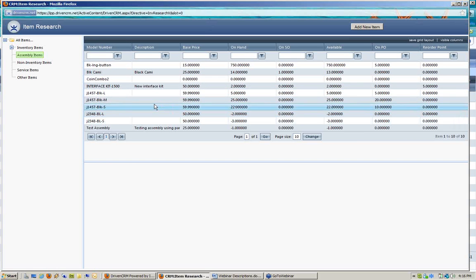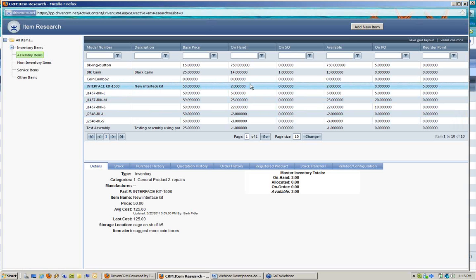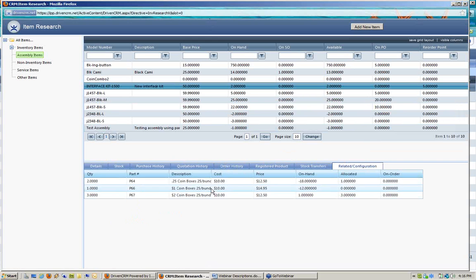My custom build kit is not an assembly. Okay, so I need to build maybe some of my interface kits because I don't have enough on hand. So I would choose the Build Assembly option. It would issue that command to QuickBooks to build however many I tell it and decrement the quantity of the related components inside of it and increase the on hand of the final finished good. So the assembly process works the same in Driven as it does in QuickBooks.